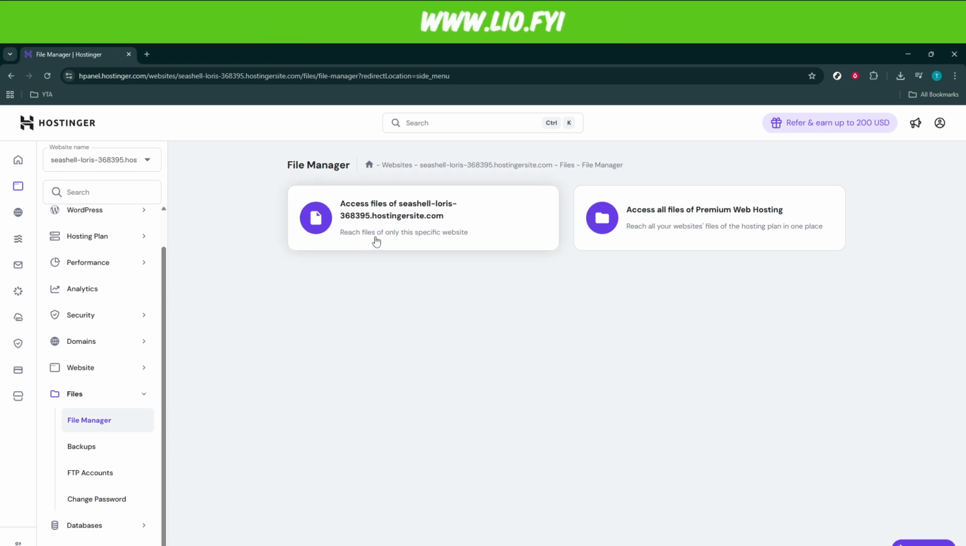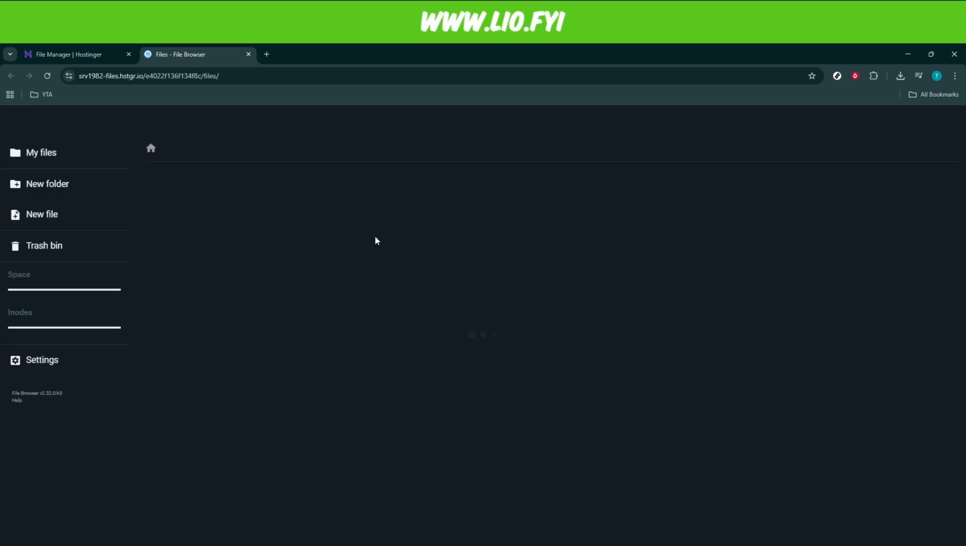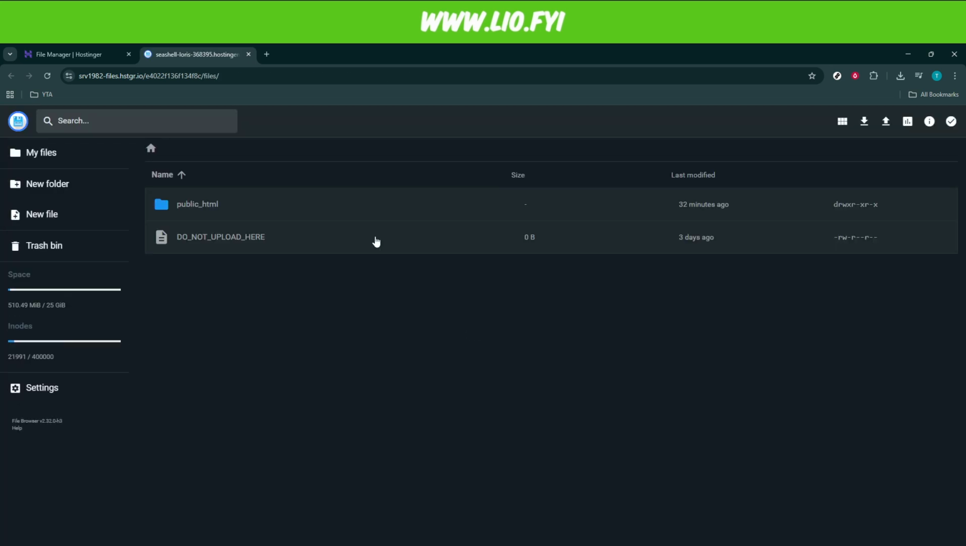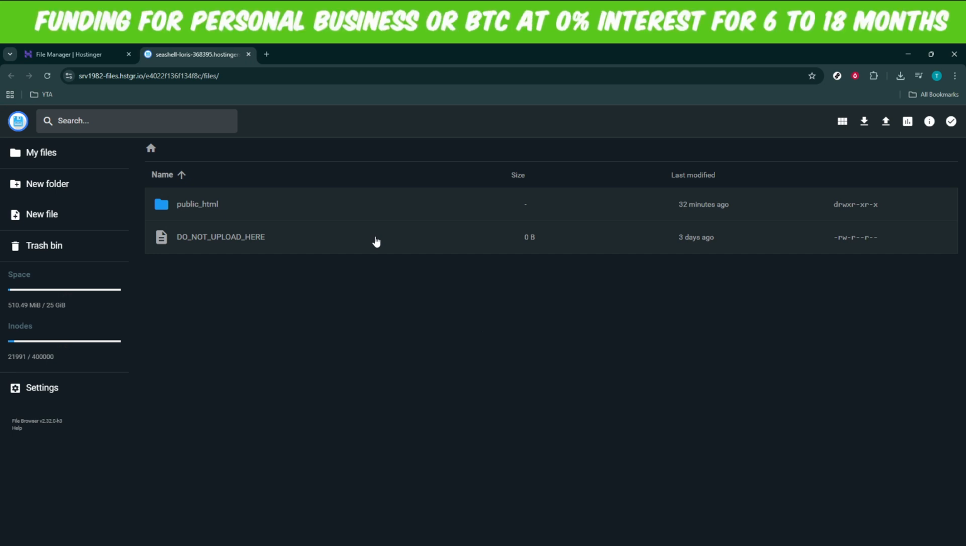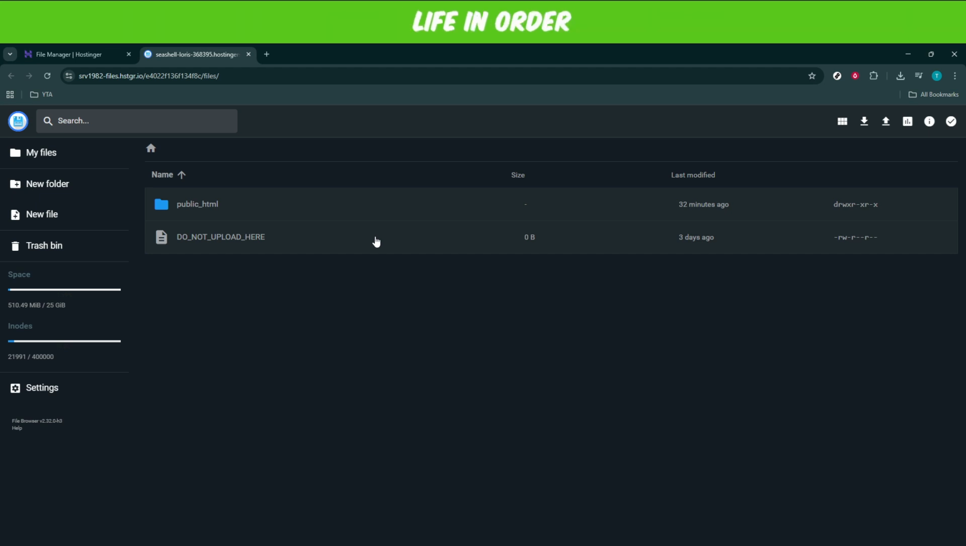Within the Files option, proceed by selecting File Manager. This tool is incredibly helpful and is akin to the file management system on your computer, permitting you to upload, edit, and organize your website files with ease. Here you'll find an entry that says, Reach files of only this specific website. By selecting this, you're narrowing down your view to the files directly associated with your chosen website, thus eliminating any unnecessary clutter. Locate the folder named Public HTML and click on it.